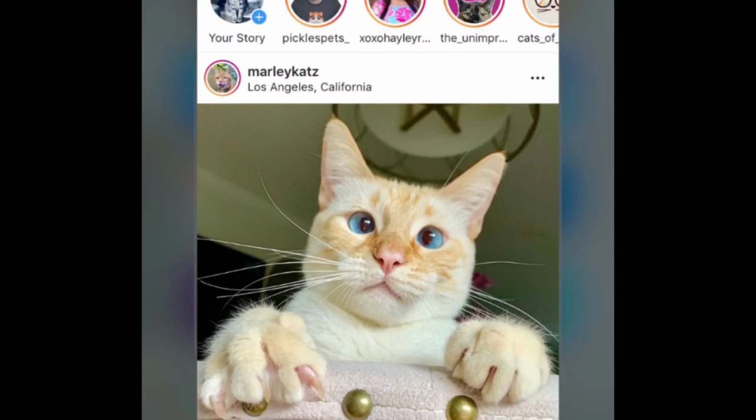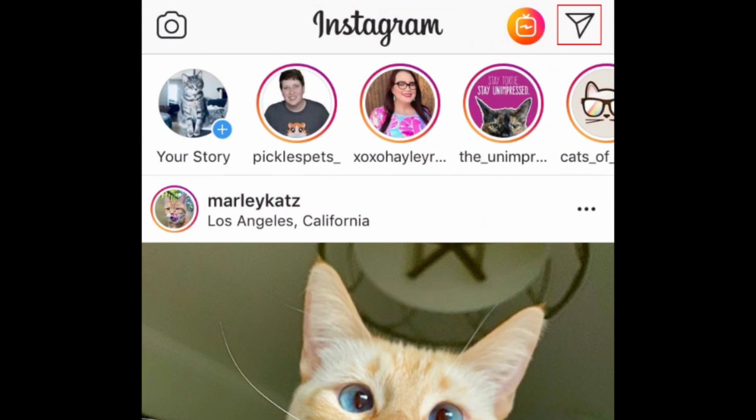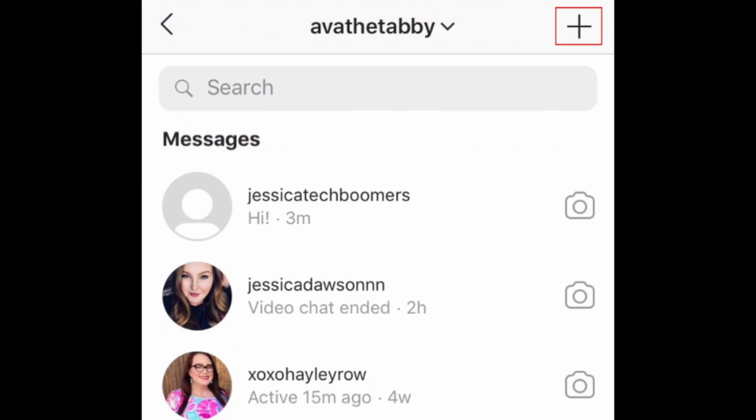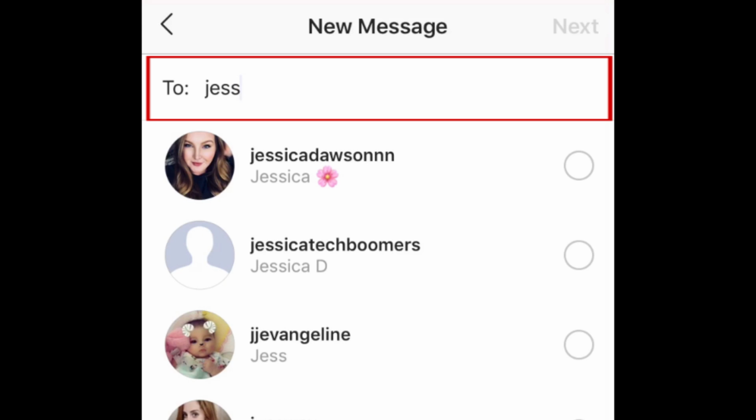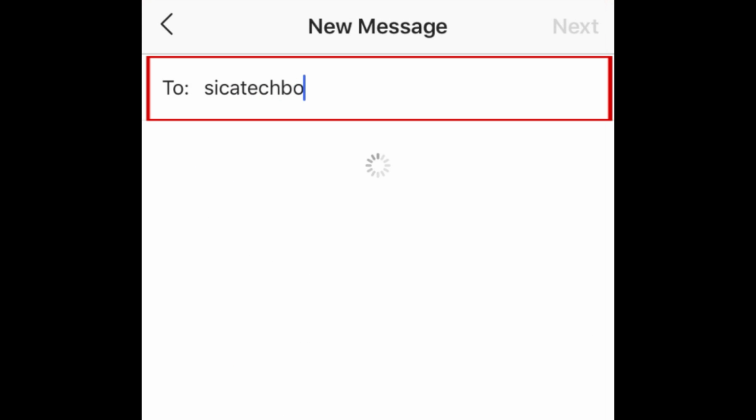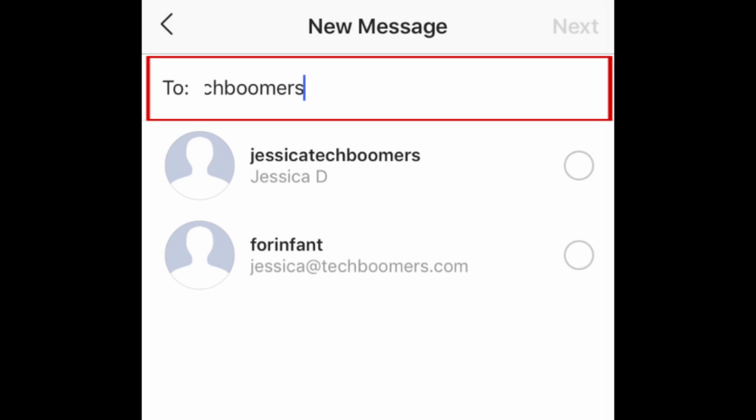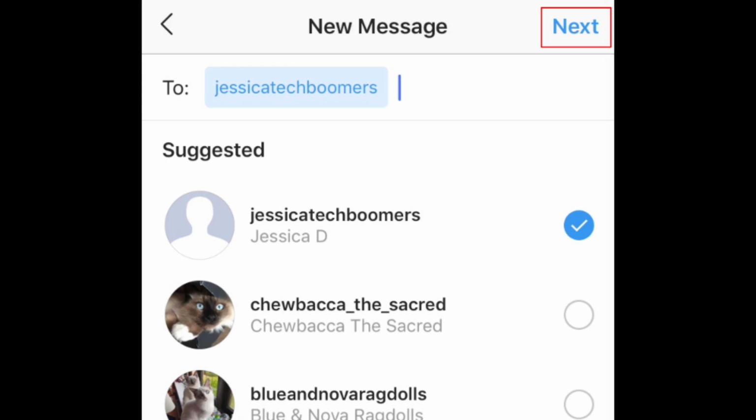To begin, open Instagram and tap the direct message icon in the top right corner. Then tap the plus sign icon to start a new conversation. Now type in the usernames of the people you'd like to include in your video chat. You can include up to 6 people in total, including yourself. Tap Next.